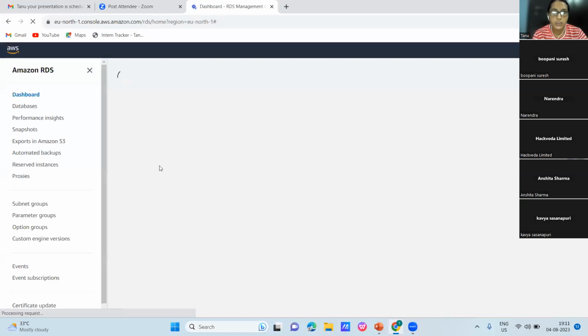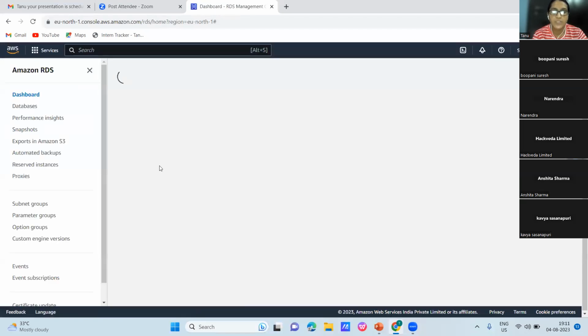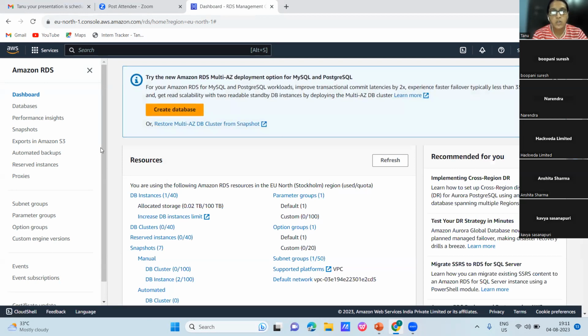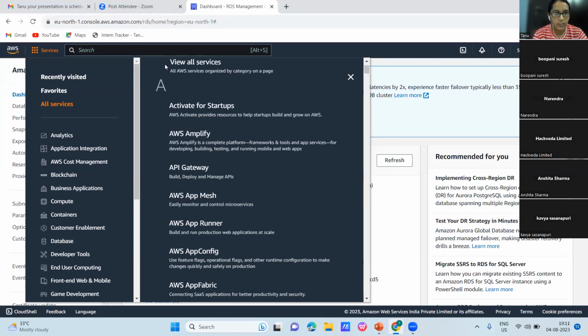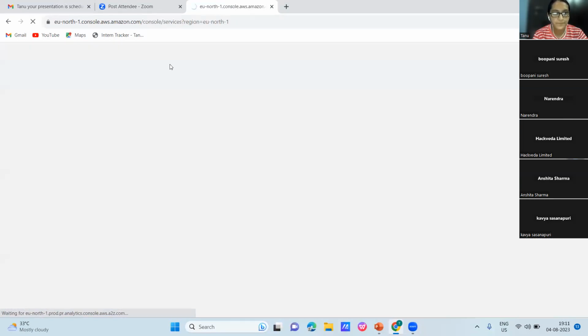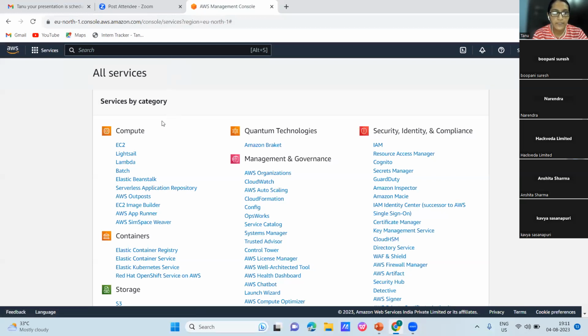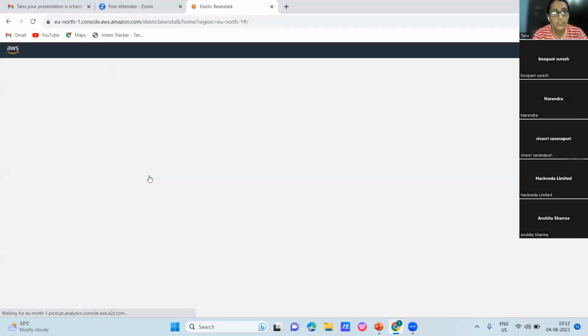So this is basically the AWS Management Console home. What we have to do is click on Services, and after that click on All services, view all services. Here we can see that Elastic Beanstalk is in the compute services. Elastic Beanstalk is basically a compute service of Amazon. So we have to click on this.